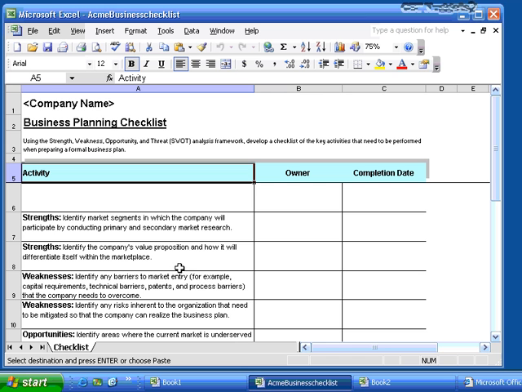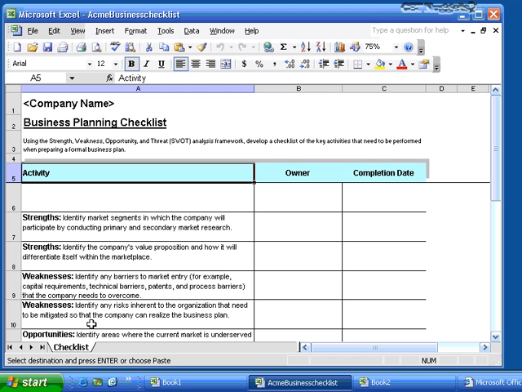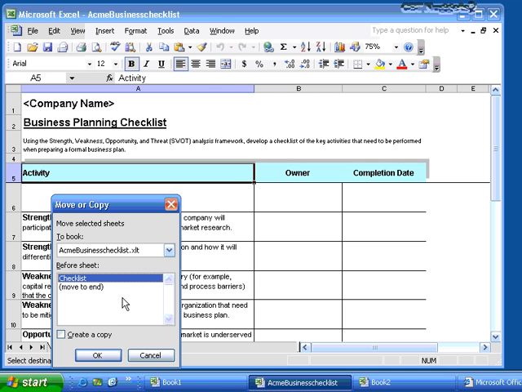One of which is if you just want to create this and move this to a brand new area, all you would need to do is right-click here on the checklist, hit Move or Copy. Oh, it disappeared on me. There we go. Move or Copy. And here we can say, all right, we want to take this checklist and we want to move this to a different book. Okay? Well, which one do we want to do?